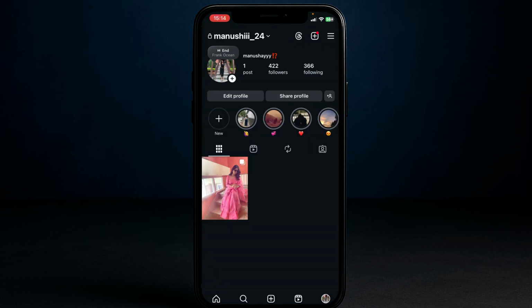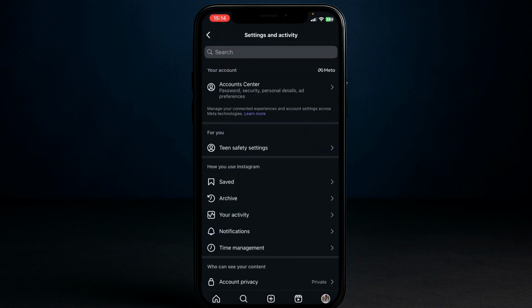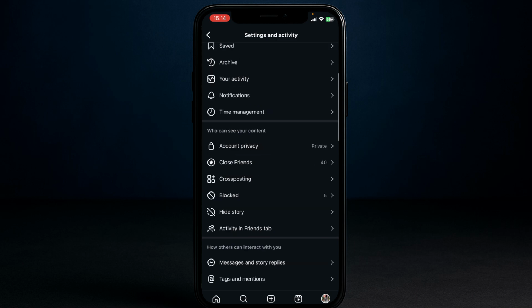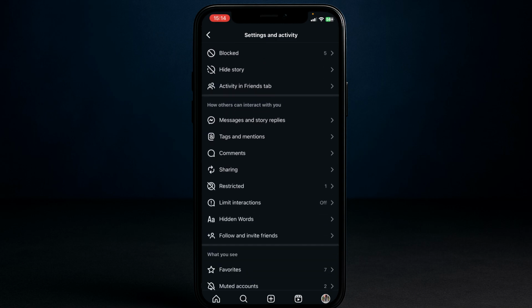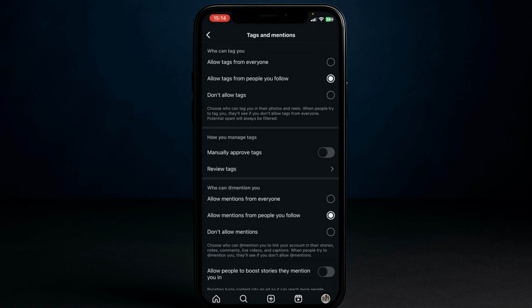Open the Instagram app, go to your profile and then click on the three lines option on the top right corner of your phone. Then what you'll have to do is select settings and privacy and scroll down to the section how others can interact with you, and then tap tags and mentions.